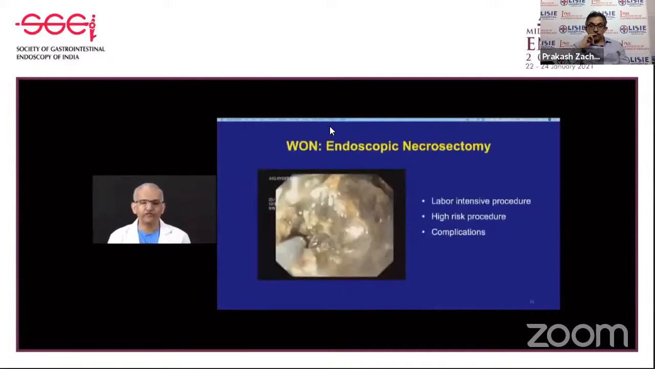Then comes the step of walled-off necrosectomy, walled-off necrosis, which may sometimes require necrosectomy. And this is generally done for patients who are not improving with the standard management. That means you have placed the stent, fluid has drained out, but the patient remains symptomatic or still continues to have fever or develops a new onset fever. This means that the debris inside has now got infected, either because of procedure or because now you have made it communicating with the bowel.